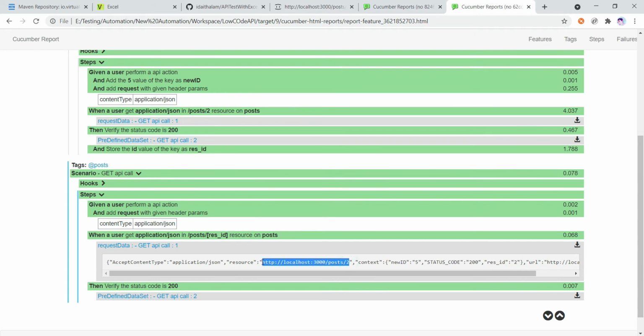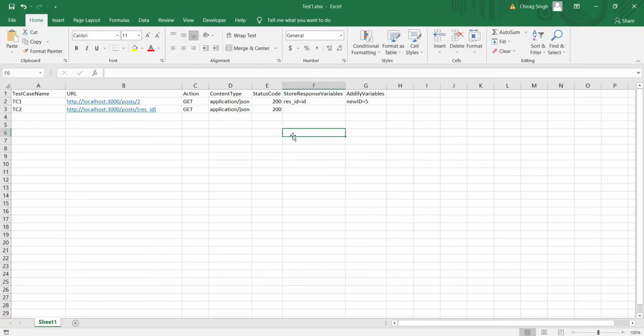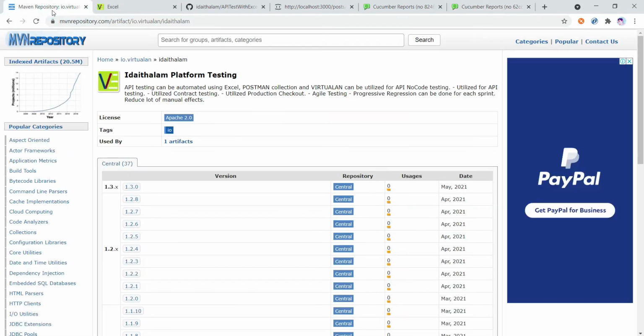So this way we can use our variable and store that variable. We create our variable and we store the data, and we can use those variables later for workflow testing. Okay, so in this video we have seen how we can create our variable and store the data.